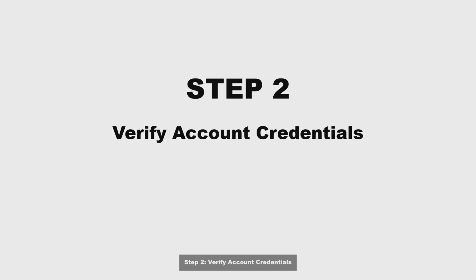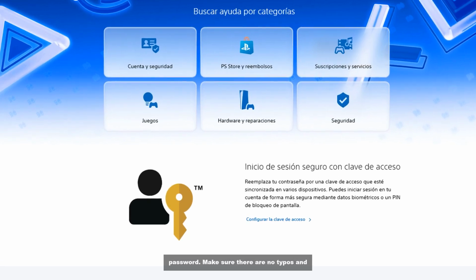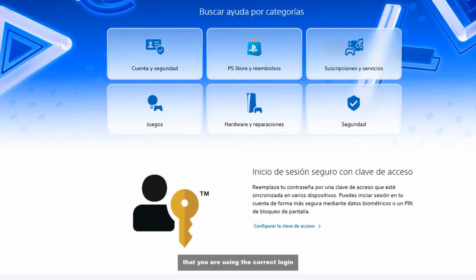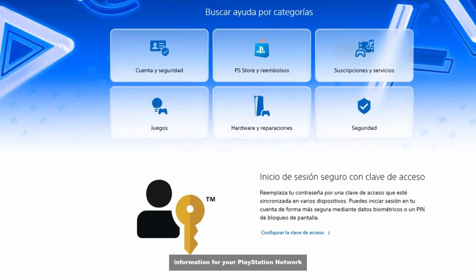Step 2. Verify account credentials. Double-check your account username and password. Make sure there are no typos and that you are using the correct login information for your PlayStation Network account.